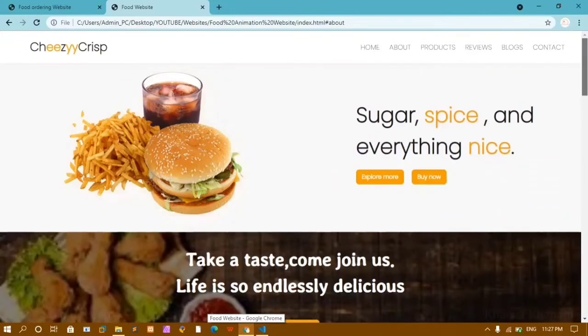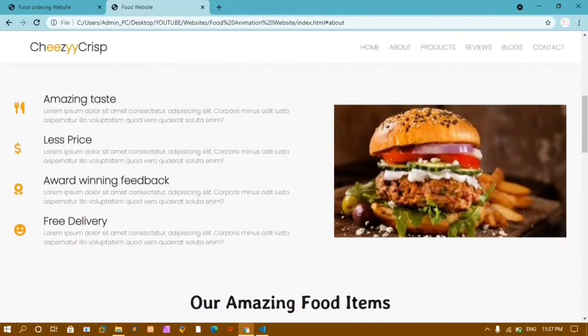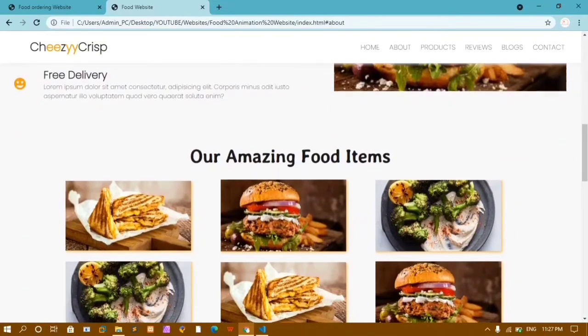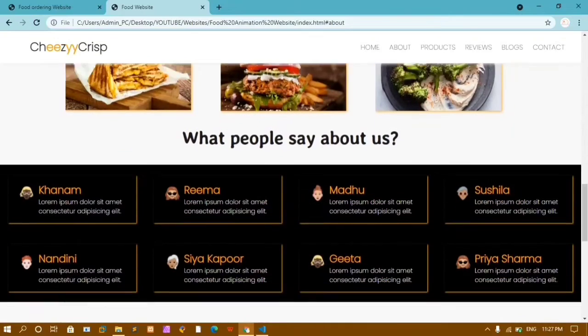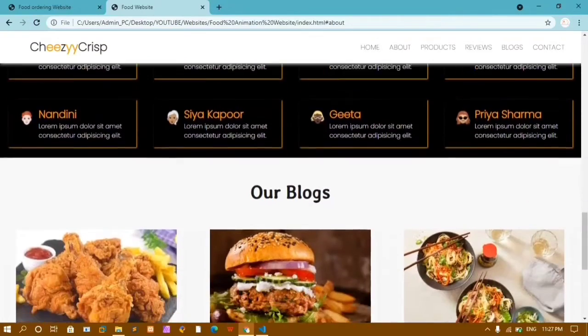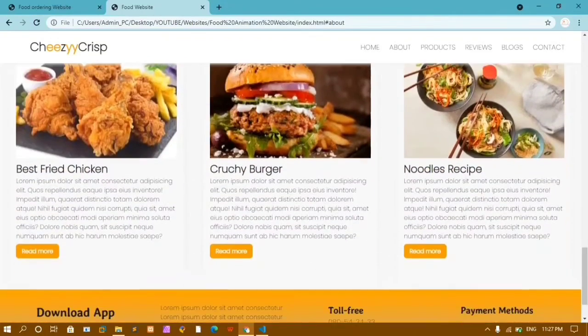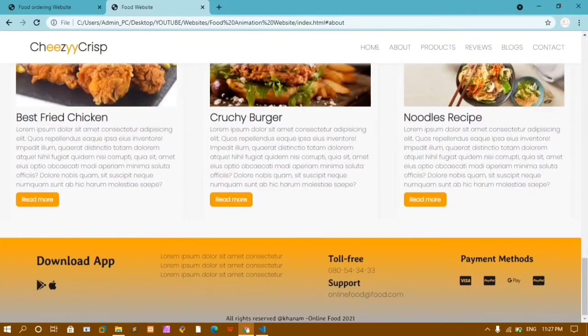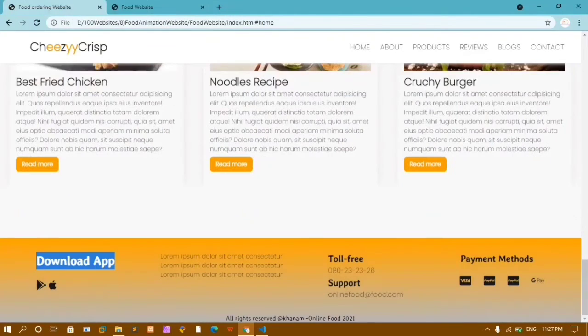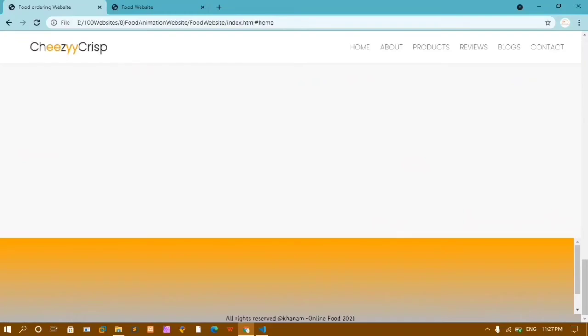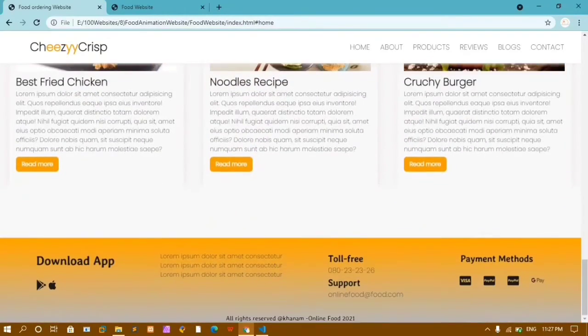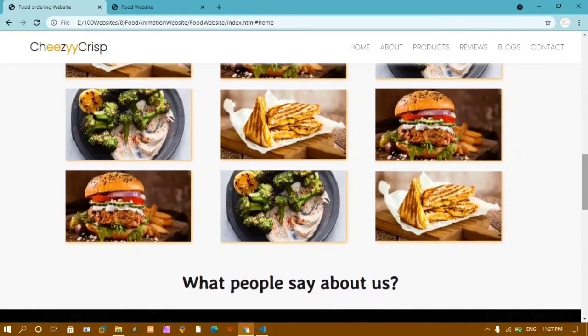Now if you see here, we are done with our Navbar, home section, home BG section. This is like about us. We are having these amazing food items. We are having these reviews, what people say about us. We are having this blog section, and finally we are having this footer. Now one thing missing here is animation. You can see this kind of animation we can't see here. You can see the animation effect, whatever we got.